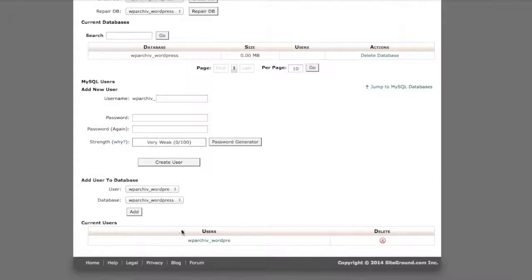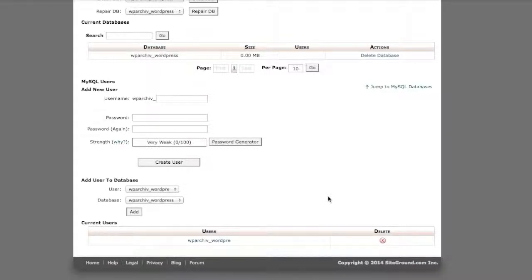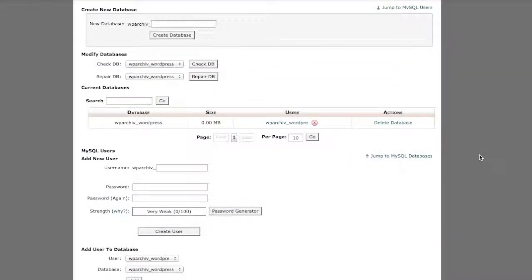Finally, once we've created the user, we're going to notice that it still isn't assigned. We have a user, we have a database. All we have to do is now add this user to that specific database. So we're just going to click add. Finally, we'll see that the user is in fact assigned to this database, and remember to just hold on to that username and the password that we originally created.